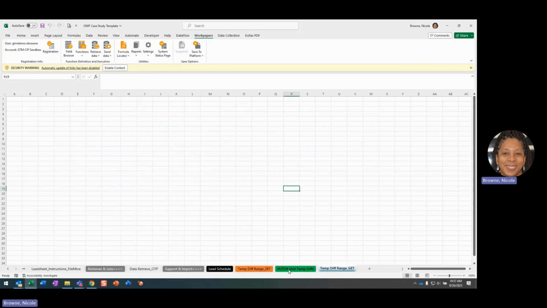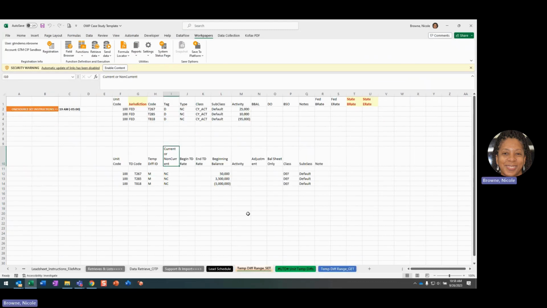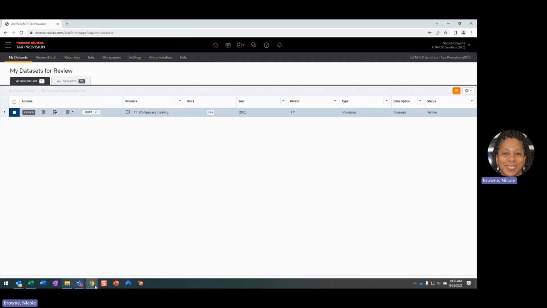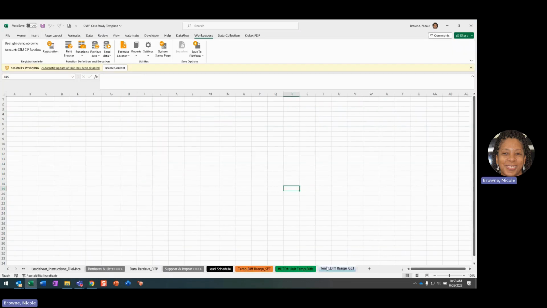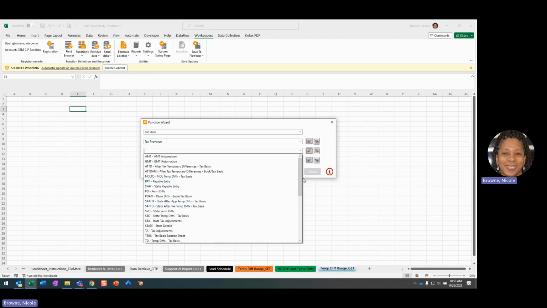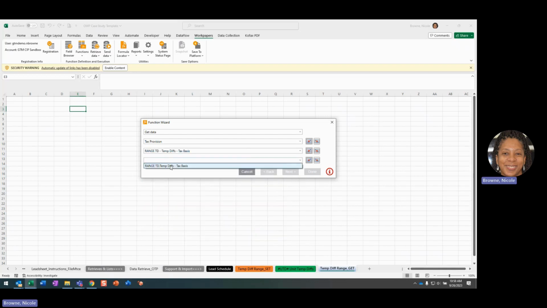Okay, so I want to show you how we can get data out of the software as well, instead of having to come into OTP and export from this screen, or going to the My Data Sets and doing a data set export. For this one, I'm actually going to do range get. And then I have a few other ones that I would also like to show you that we can get. I am going to get my range temporary differences.